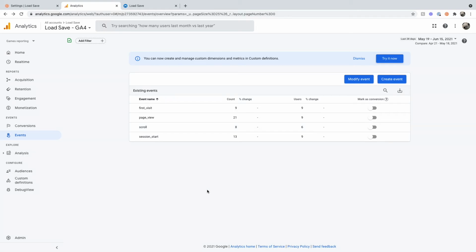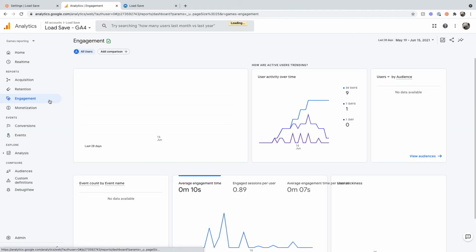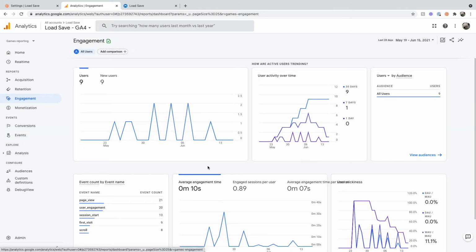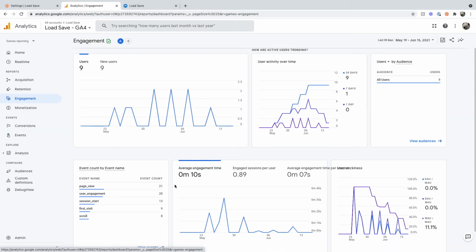The second metric is engagement time, and that can be found by going to the engagement page, which is found right here, and looking at the average engagement time statistic right here. And this shows the average time that a user is spending on your website, which is helpful in knowing if users are spending more time on your website and engaging with your content, or if they're spending less time on your website and bouncing quicker.